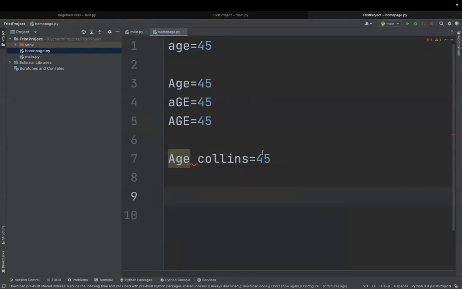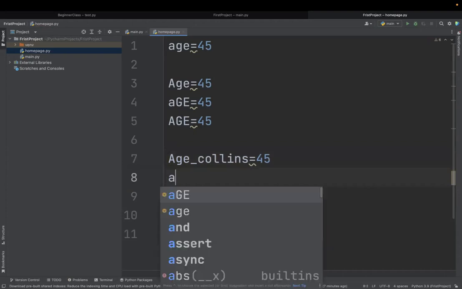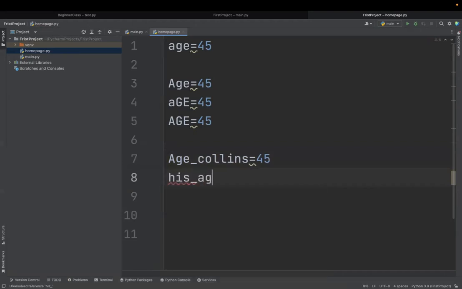And one thing you cannot do is you cannot have these arithmetic characters in variables. So for instance, I cannot say Collins is equal to 45. I cannot name a variable like this. This is wrong. I can only do age underscore Collins. This is right. I can do his age is equal to 23. This is also correct. So with the variables, we have acceptable ones.